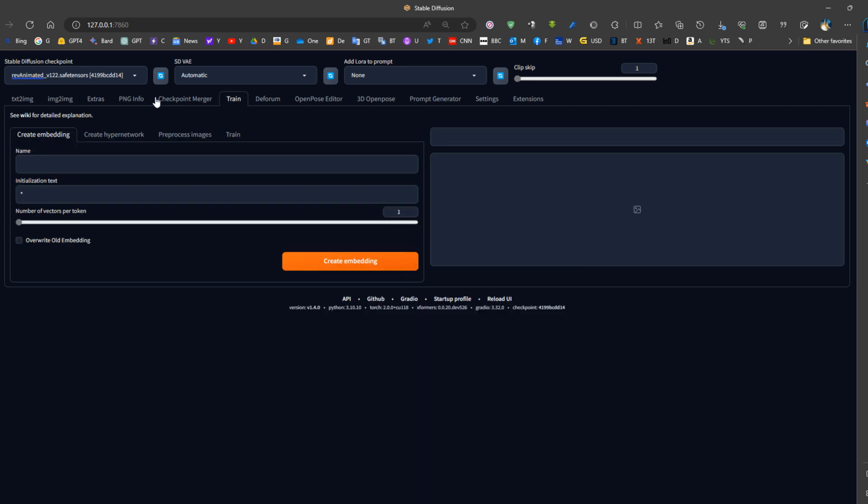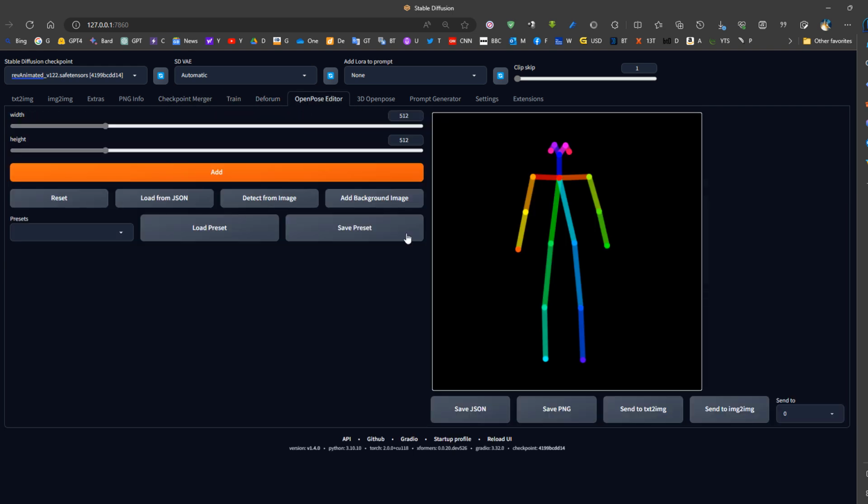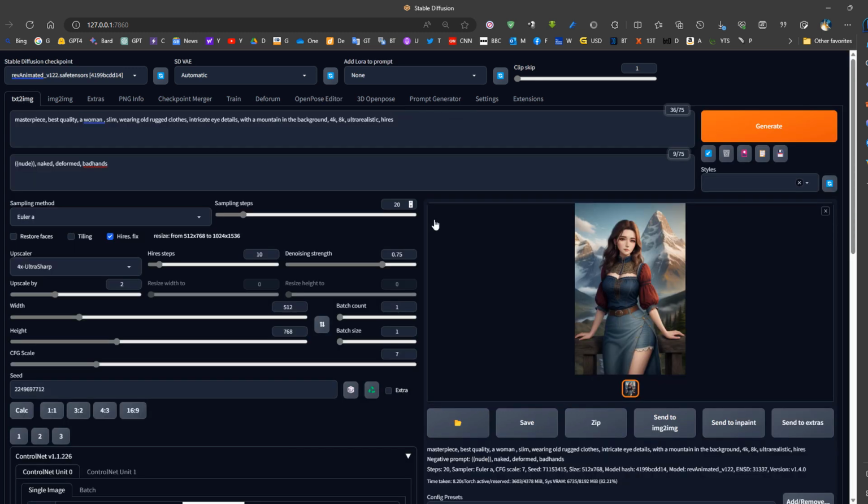Now, there are other tabs that we could use. For example, if we installed Dreambooth, for training, or Open Pose Editor, which allows us to edit poses or just copy poses from the internet. And many other features in Automatic1111. These are the most basic features in Automatic1111.